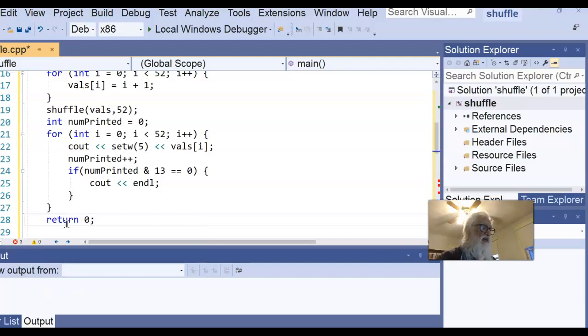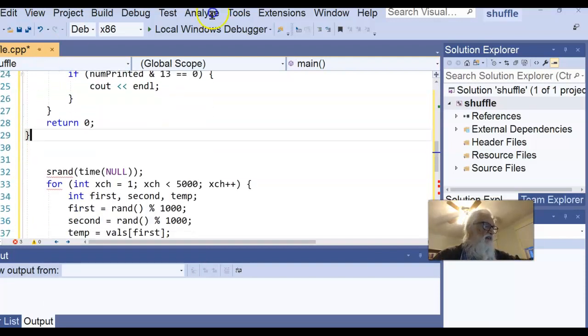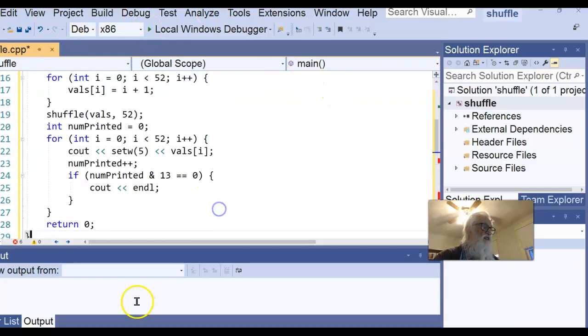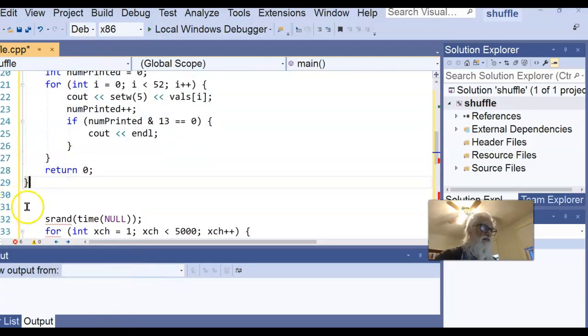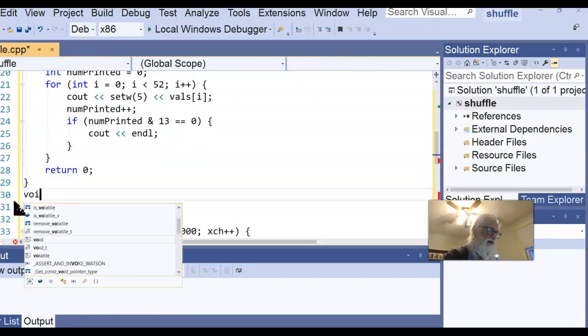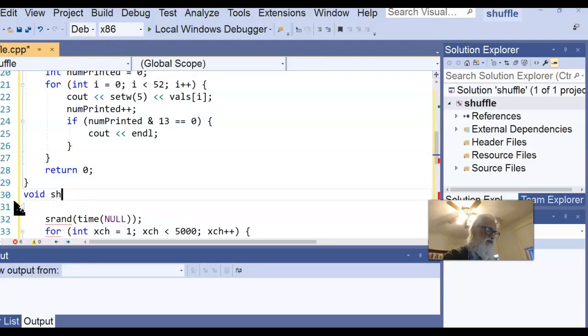And now, of course, I have to write my function. So I'm going to write shuffle. It's a void function, shuffle.